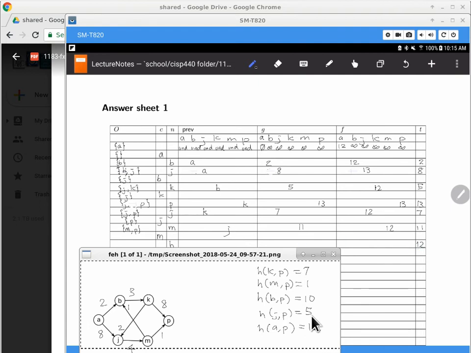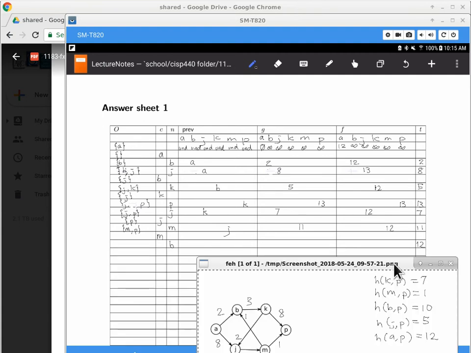Now we look at the other outgoing edge of M. The other outgoing edge of M, I'm just realizing just in time that let's move this one to over here.